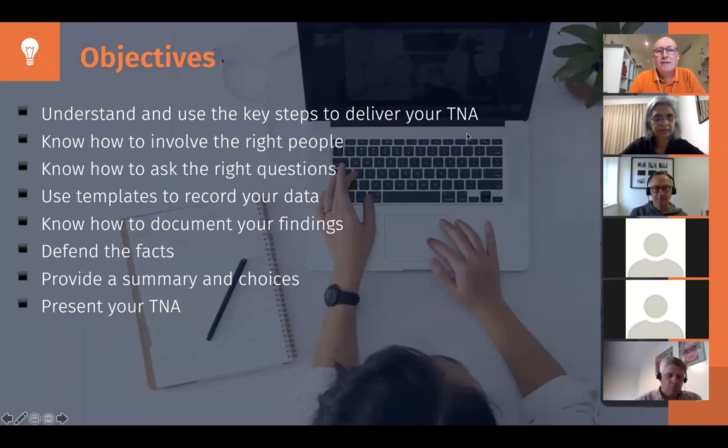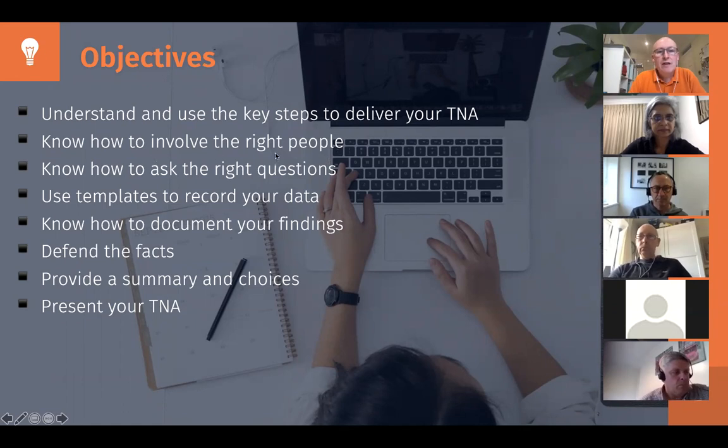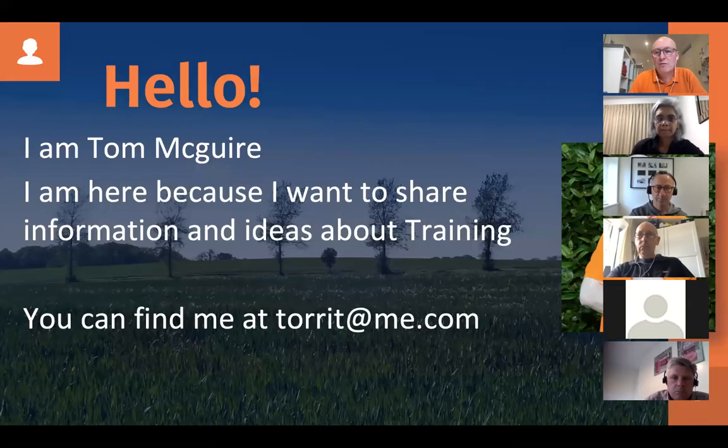So these are the objectives. Understand and use the key steps to deliver your training needs analysis. Know how to involve the right people, how to ask the right questions, how to use templates to record your data, and know how to document your findings, defend the facts, provide a summary and present your TNA. Now that's a lot in an hour, so I'm going to try and keep it as streamlined as possible.